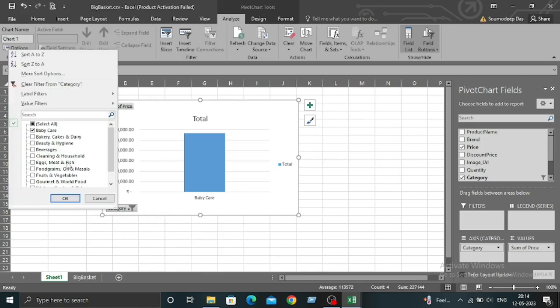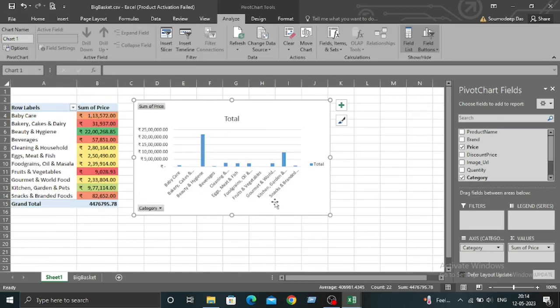And if you want to see all of the products, then you have to click over there. You can see the difference, that beauty and hygiene is almost at sky level. It's very high, and it's really doing well. In this way you can get a basic idea.